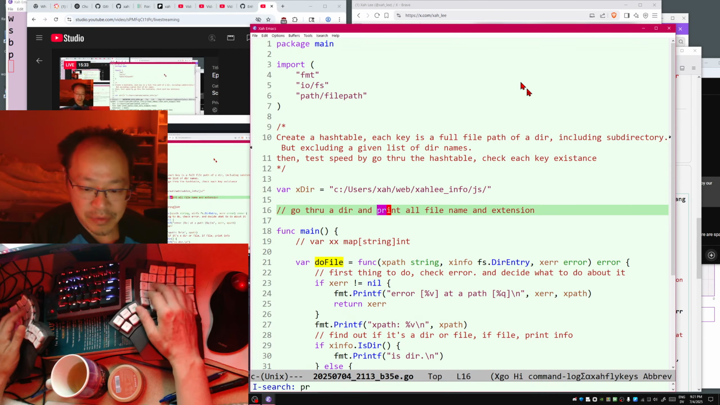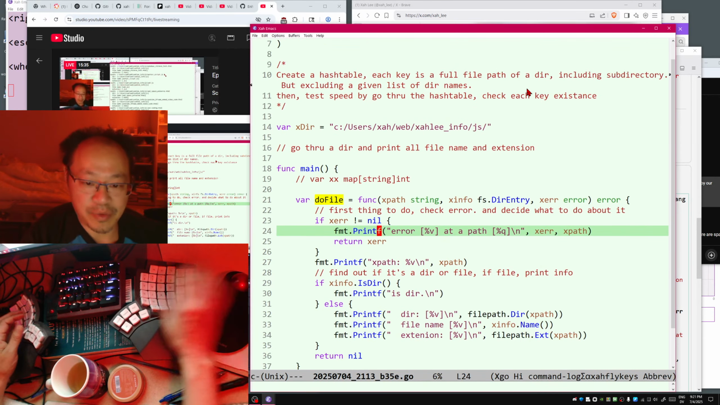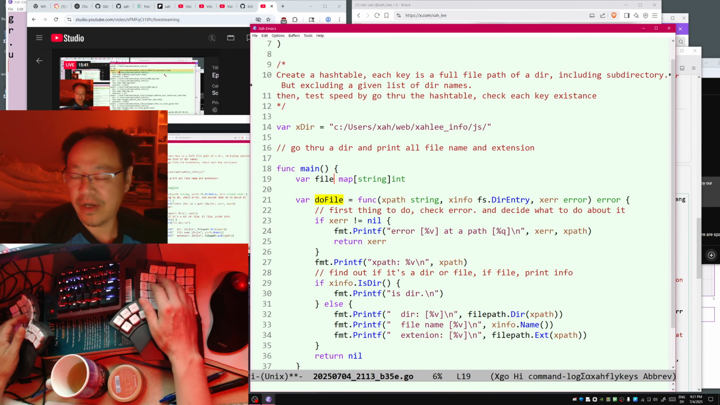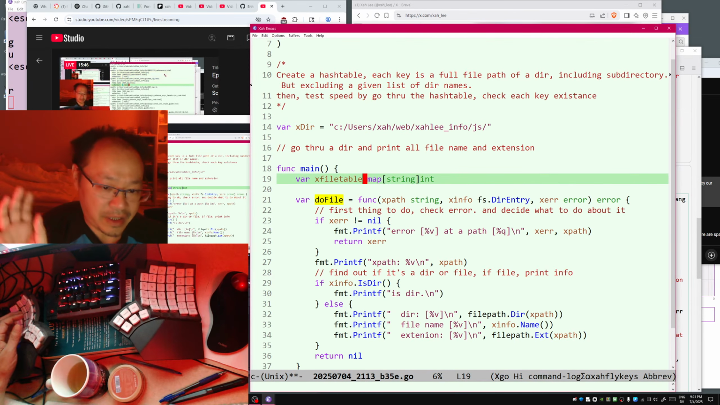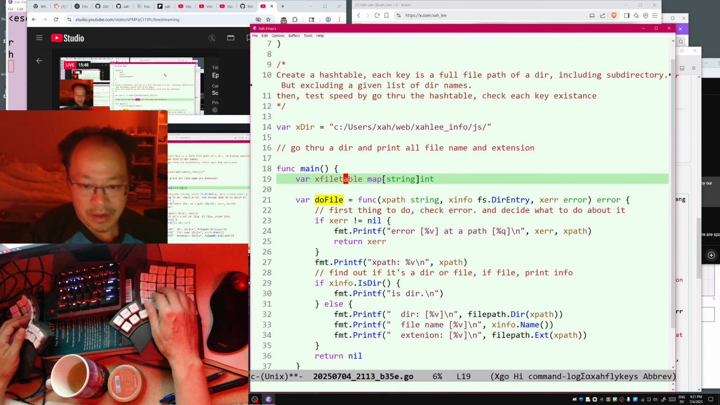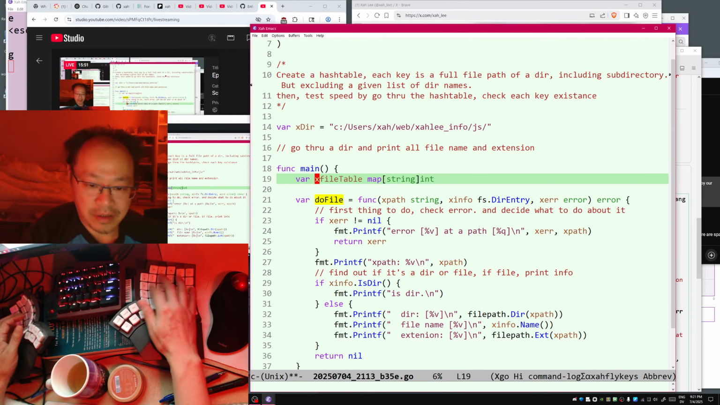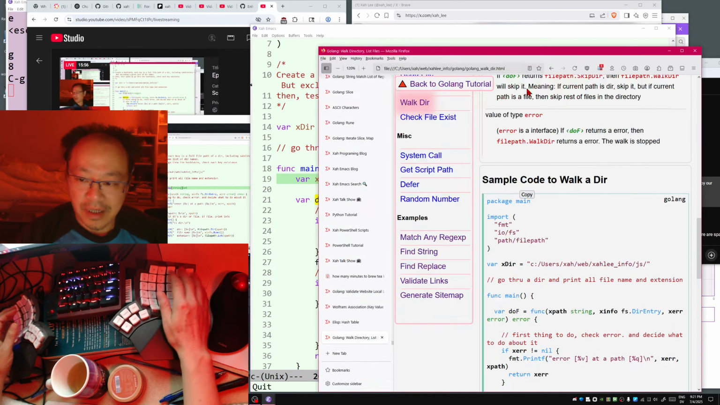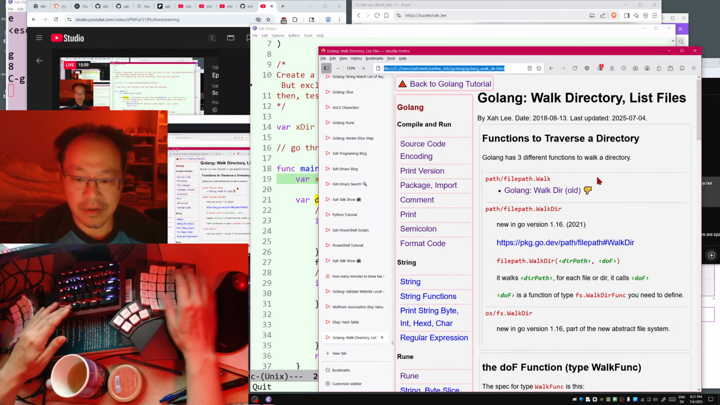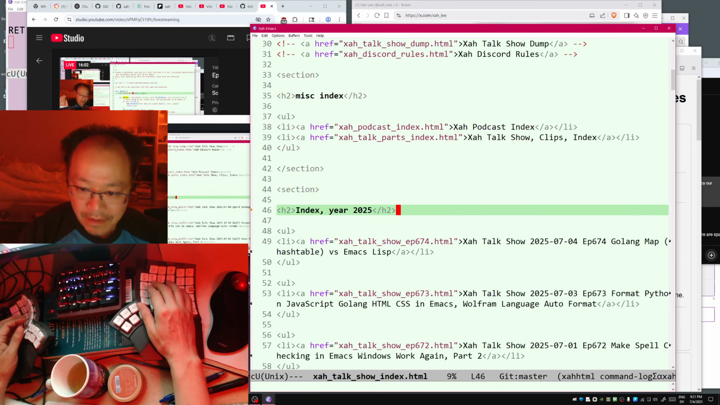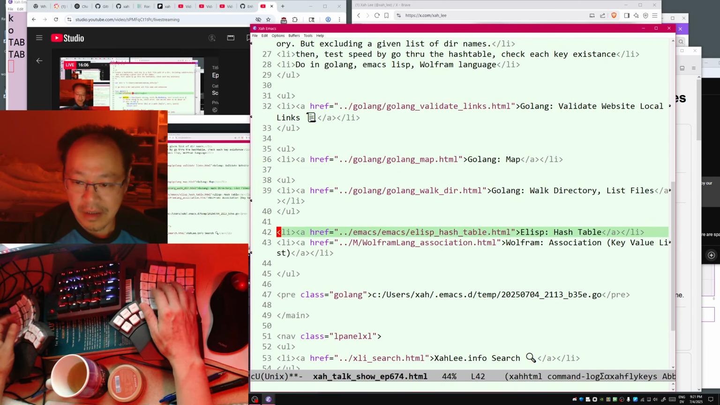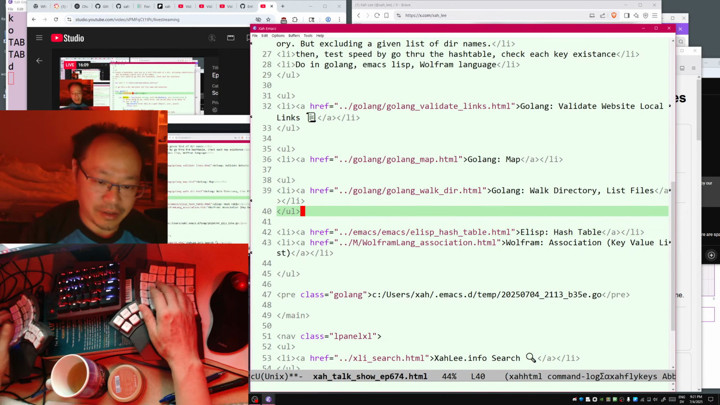Okay, so now, but we don't need to print all that. We need a hash table. So now declare a hash table, file table. Okay, let's name it x file table. So that's a hash table. Then how do you add to a hash table? So okay, let's go to talk show. Today's talk show, Golang. Yeah, okay, so hash table is right there.